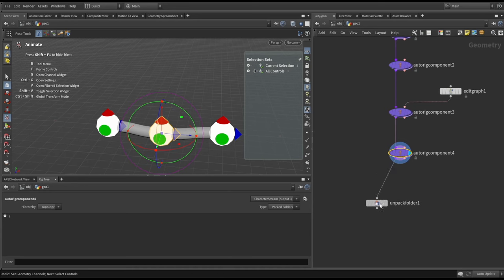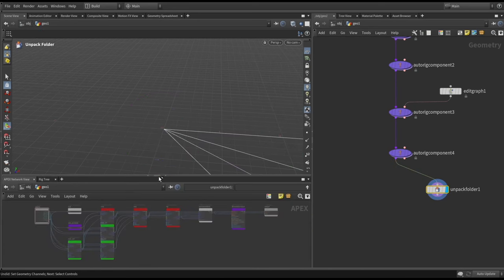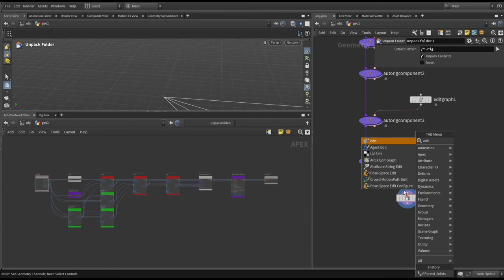Okay, so let's build our rig logic. I'm going to use the unpack folder again. So this is just the rig. And then I'm going to do an edit graph so I can actually change the graph.